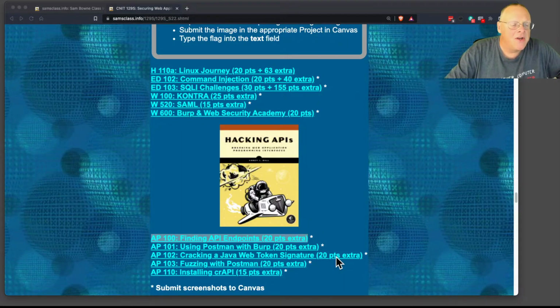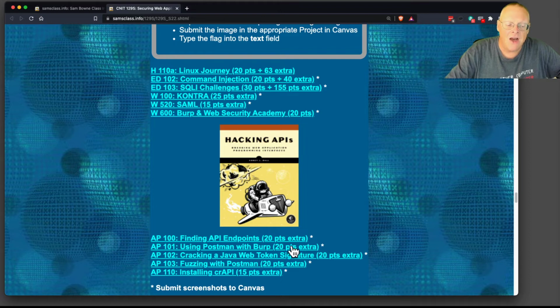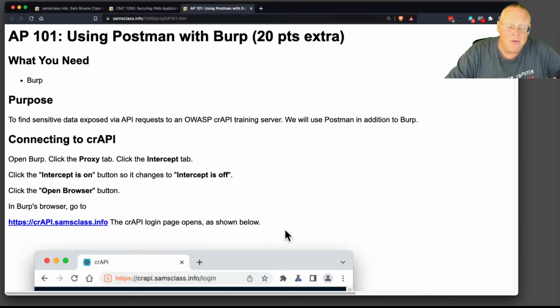So that was just finding API endpoints, so you can find something to attack. Now we're going to use Postman with Burp, and this begins to introduce, if you haven't used it, the tool. Postman is the main tool you use to attack APIs, just like Burp is, and the best thing is to use both of them together, which is what we're going to do.